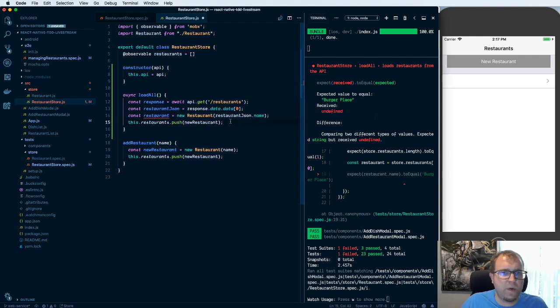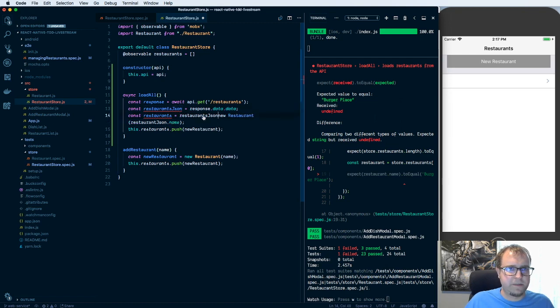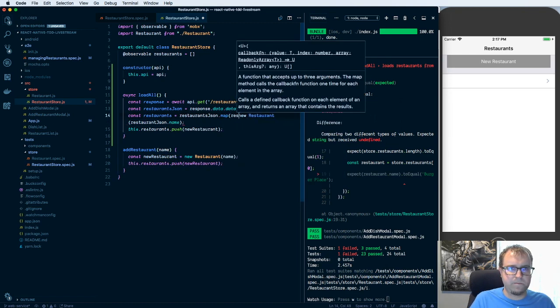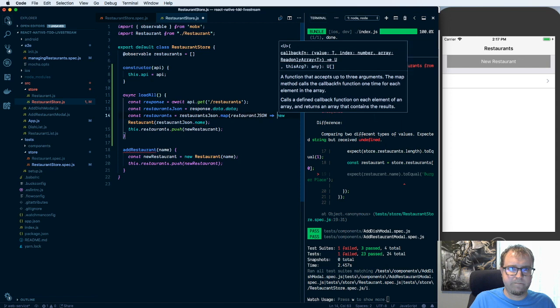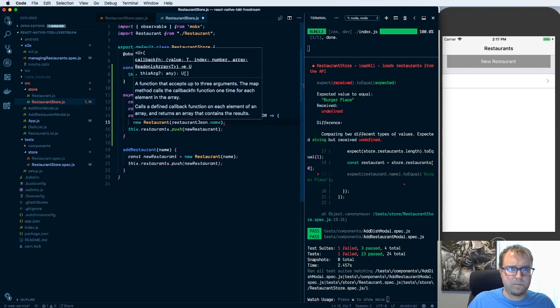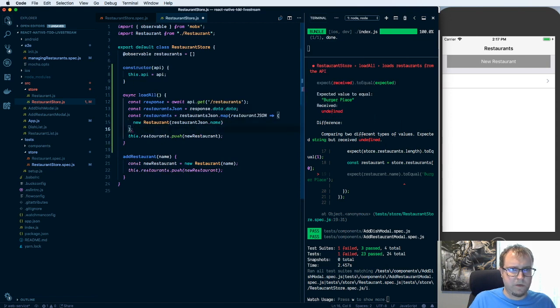Oh, right, it just so happens right now we only have one restaurant, but there could be any number of them. So let's say this is restaurantsJSON here, and then what we're going to do is restaurants equals restaurantsJSON.map. All right, let's write this out here. Does that look right? I've got to get my capitalization right.